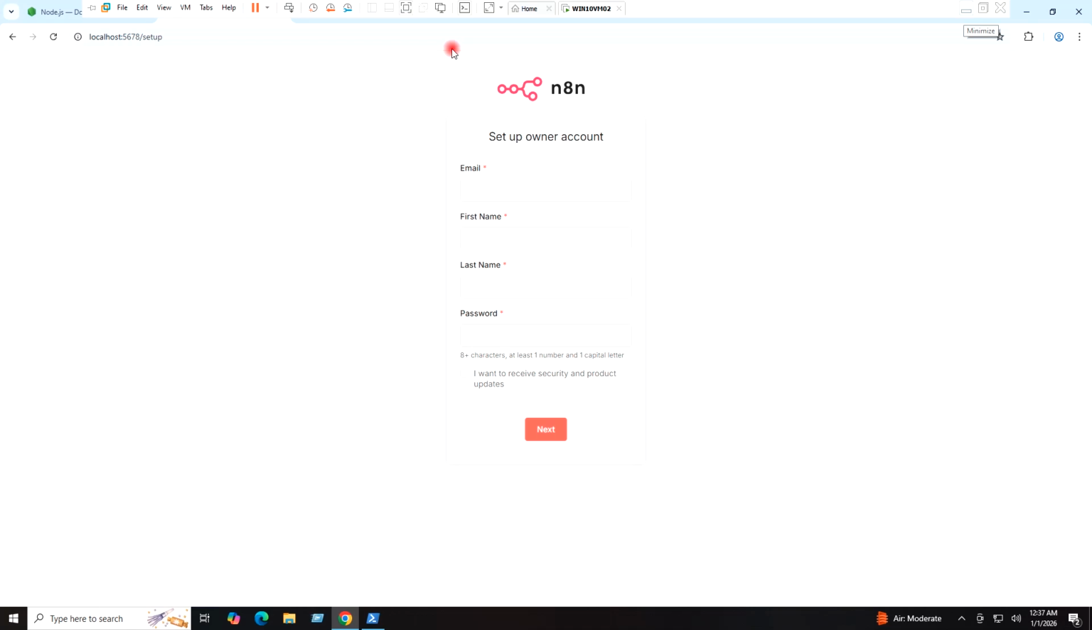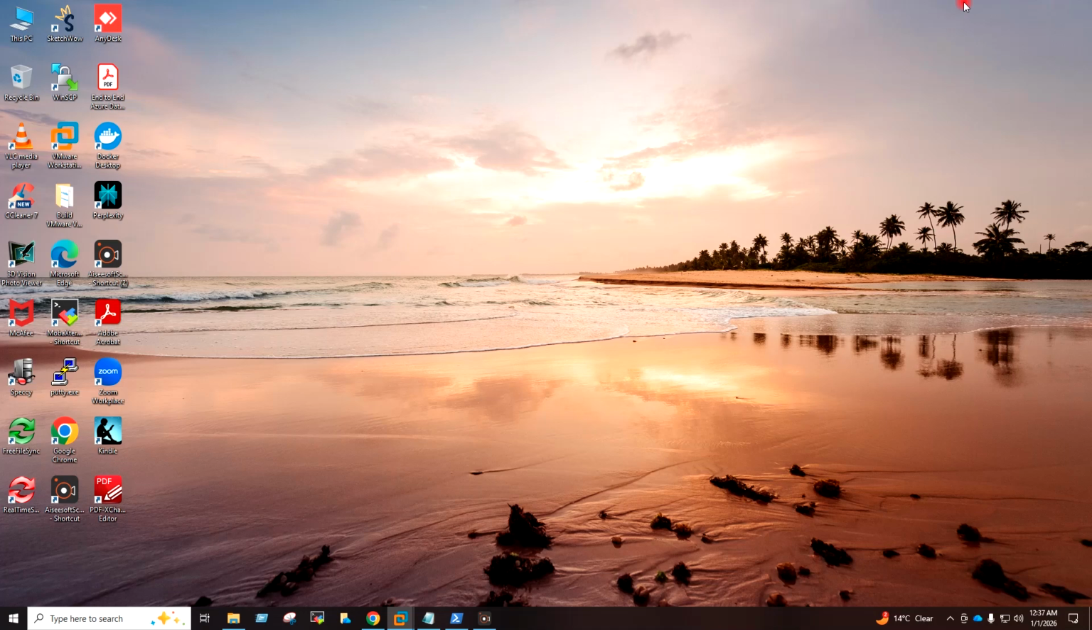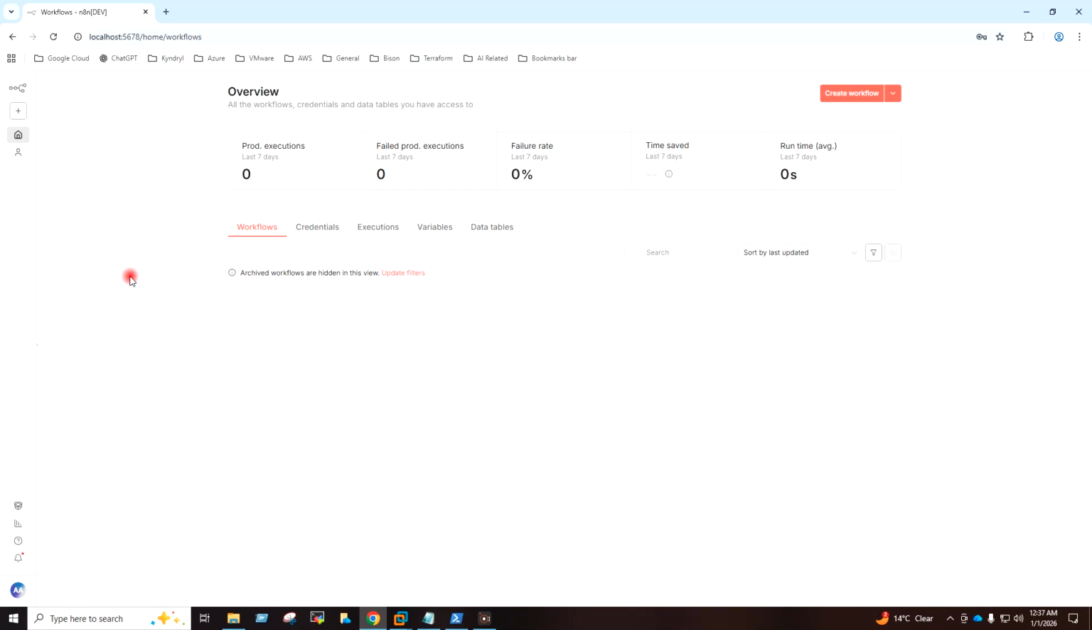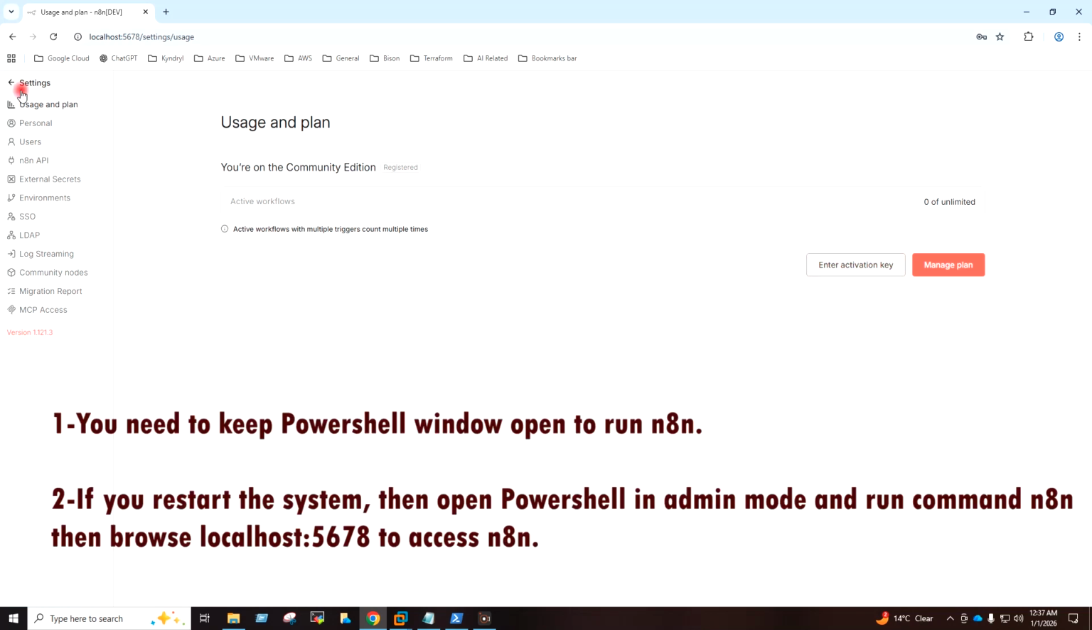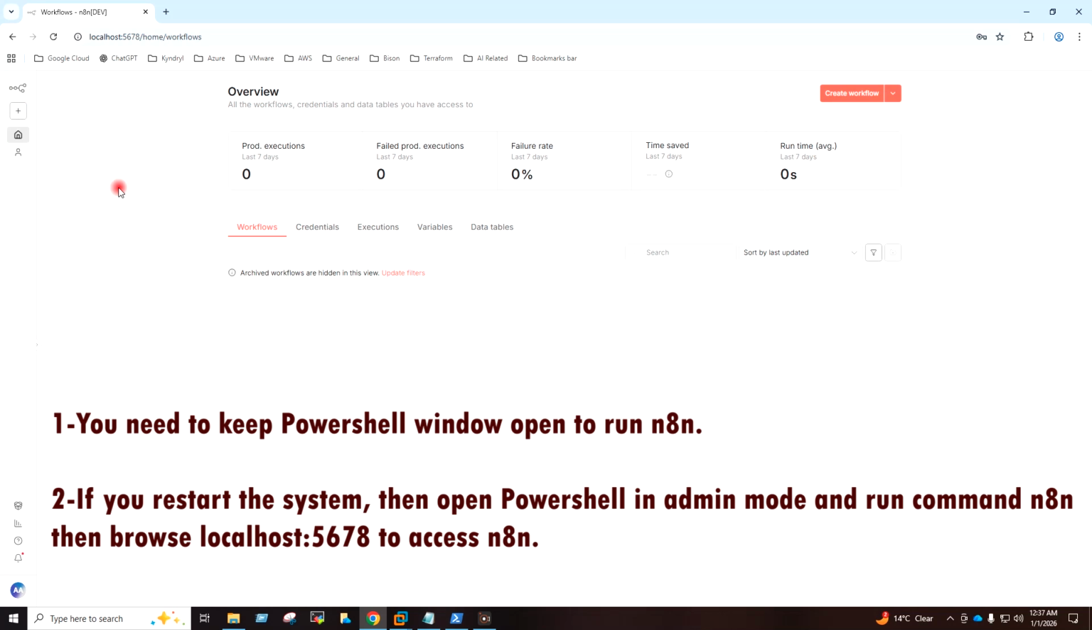Once you have received the key, you need to go to your account settings, usage and plan, and then enter here the key to get your local N8N running.